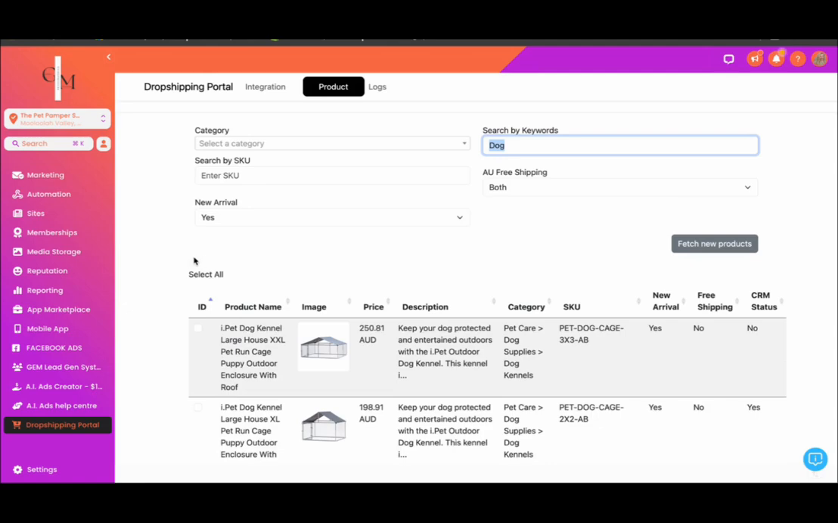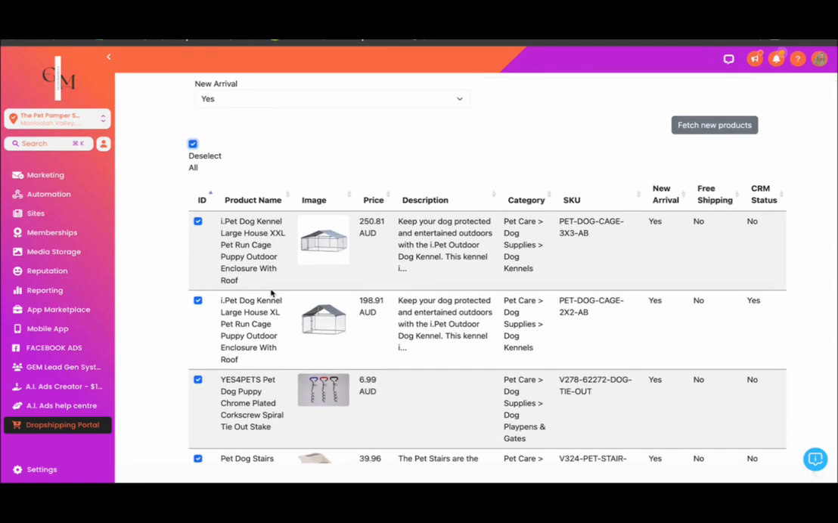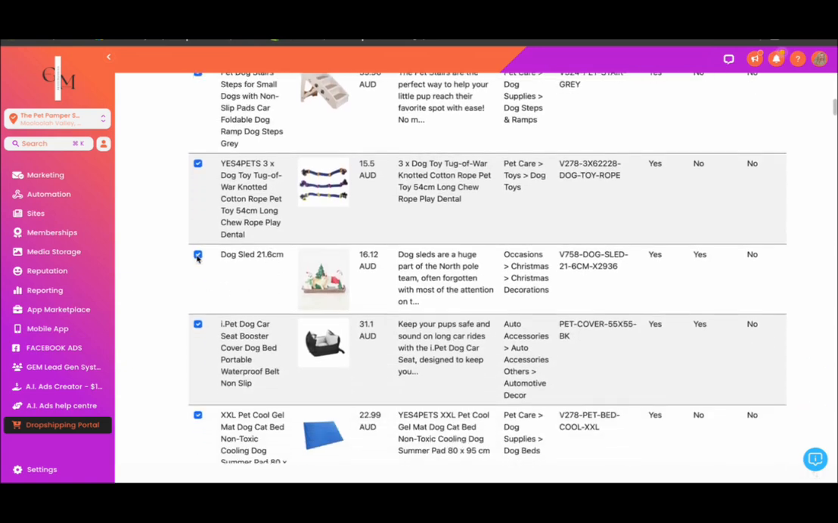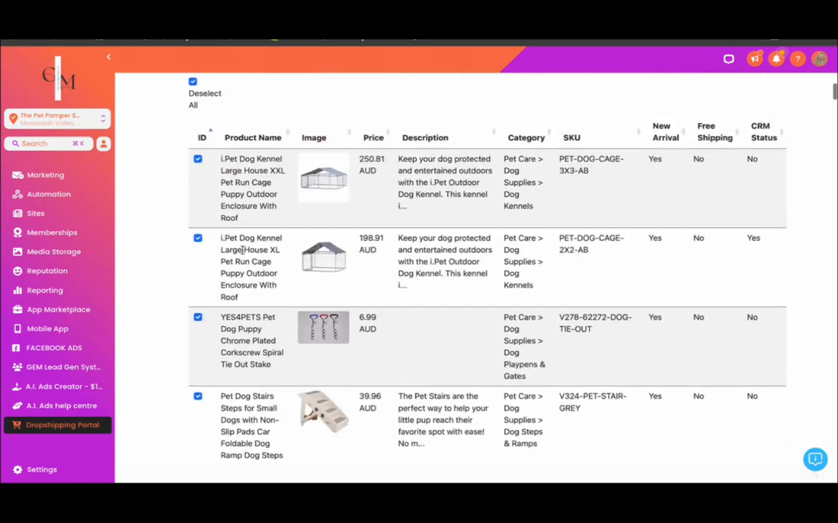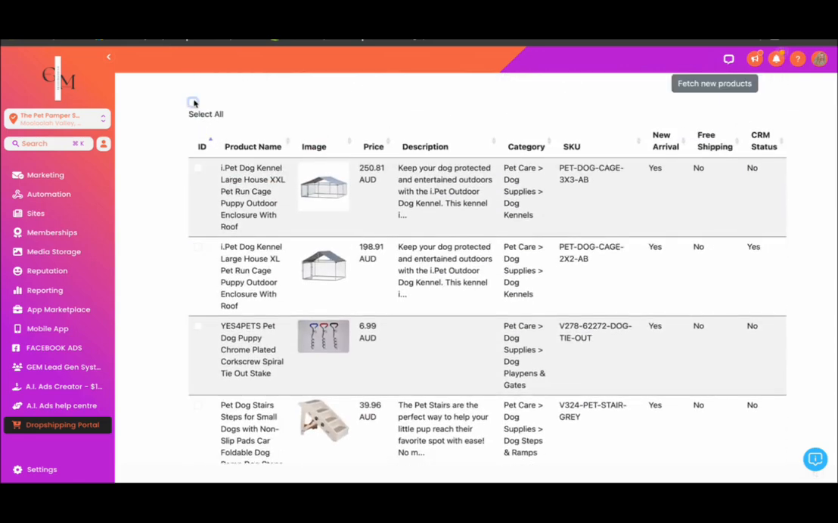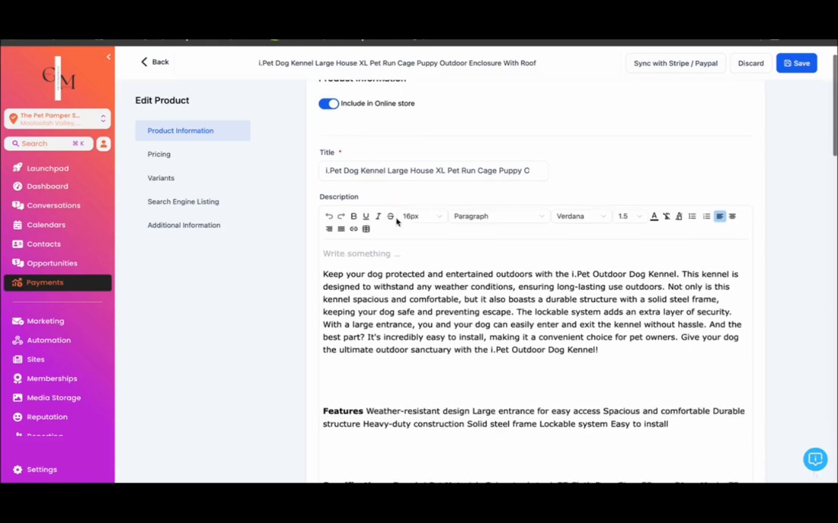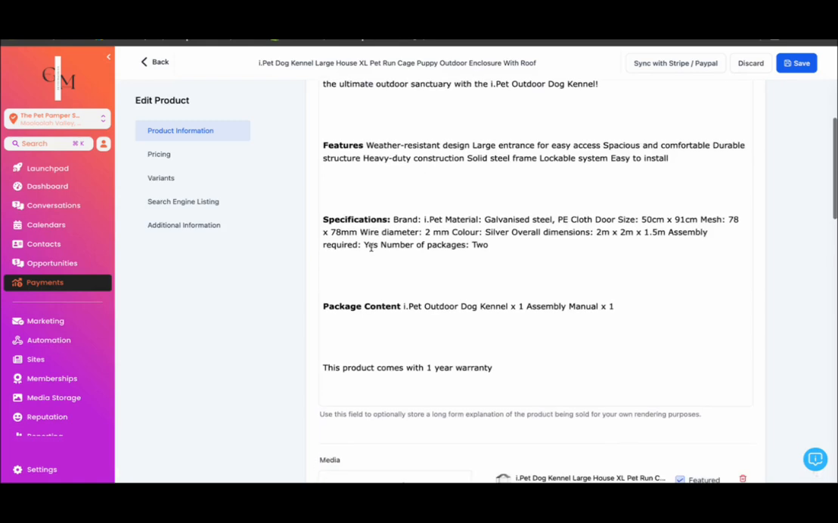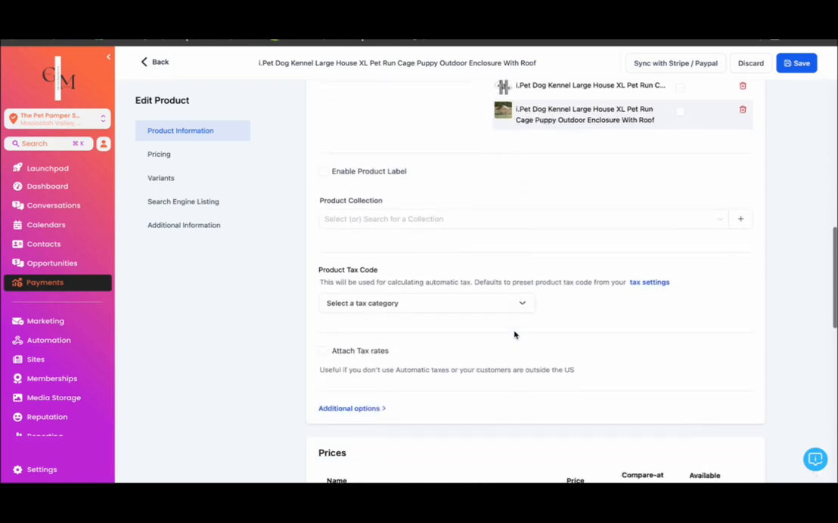There is a facility where you can just select all and import them all into your shop. Just untick the ones you don't want. Or you can just come through, deselect them, and just choose the ones you want. For instance, I've just clicked on that one, and you'll see here that it's brought it through into my shop. The description comes through automatically. All the images come through automatically.